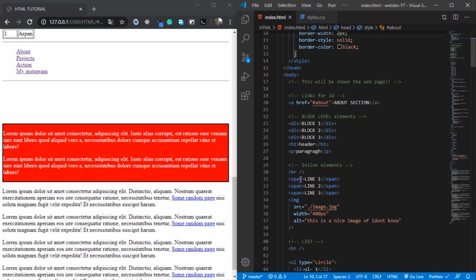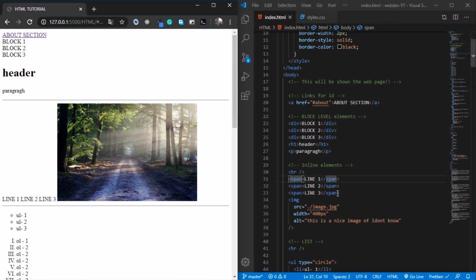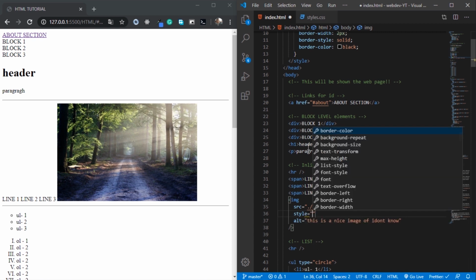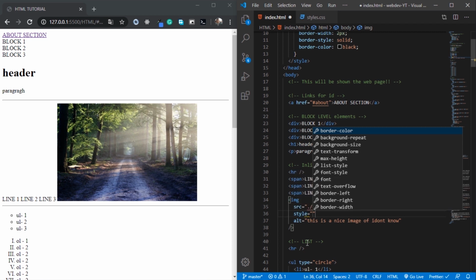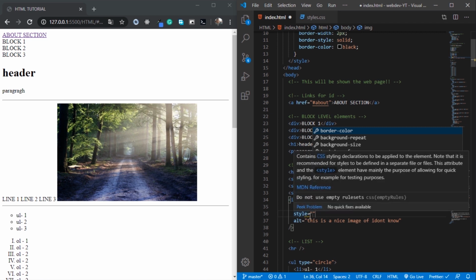Now that you know how we write the properties, let's see how we can add inline styles. Like you want to add just styles to this span. Okay, let's remove this width and add a style attribute. By the way, this style attribute is available for every tag. This is called inline CSS, inline styles.